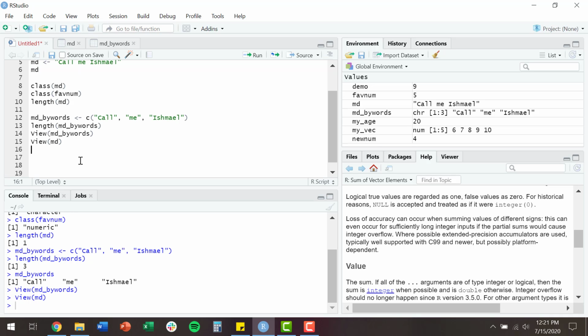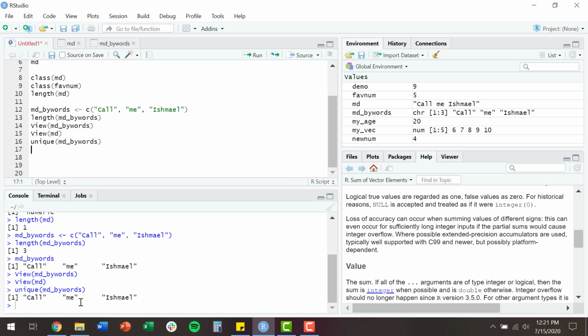Another helpful function is the unique function. So if we type unique and then say we want to look at Moby Dick by words and run that, it will tell us what parts of that variable are unique. And we can see that call, me, and Ishmael are all different from each other, so they are all going to be unique. The next thing we can do is something called nesting functions.